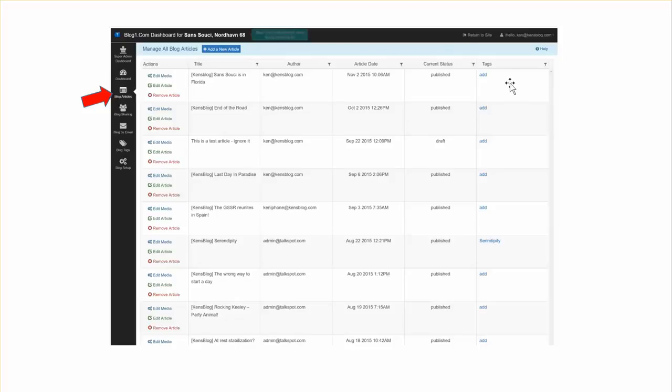Over on the right you see something that says tags. That's so that you can tag individual articles as to their subject matter, and then visitors to your blog can look for them by the subject matter.